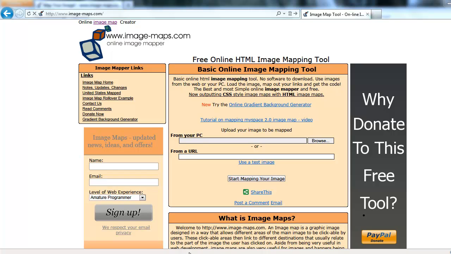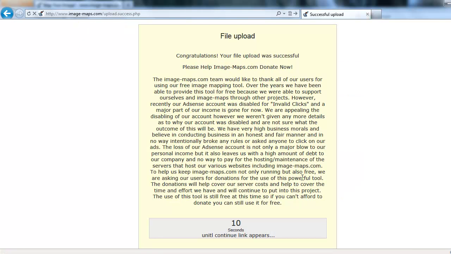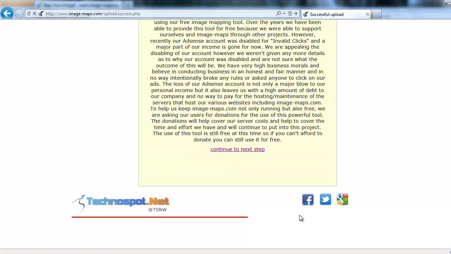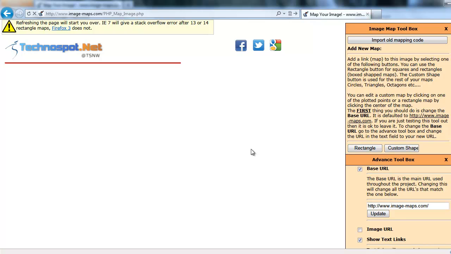So let's begin with a sample header I already have. We'll start mapping your images. It gives a support banner kind of stuff here, where they ask for support. We can very well skip this. You can see the image is already uploaded. It's pretty fast. And now this is the tool. Now, like you can see, the image is already here, and I'll be making certain parts clickable.